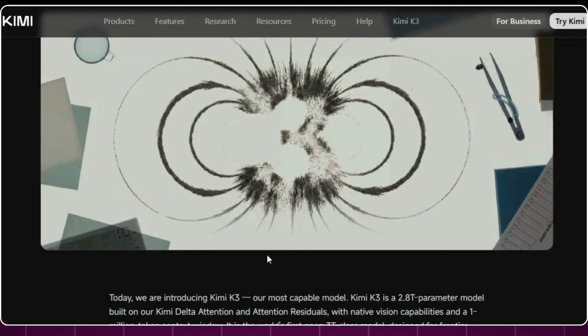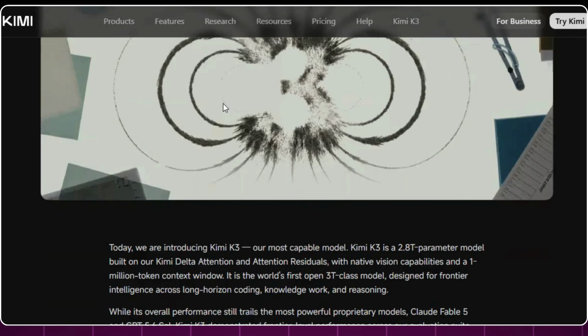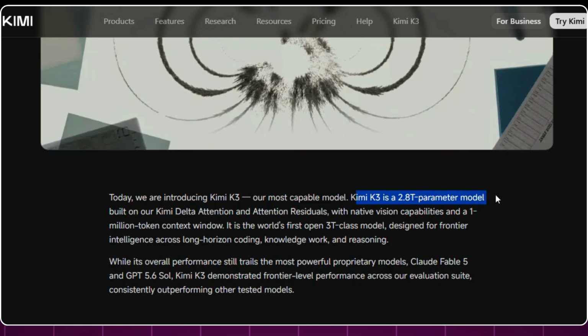So let's start with the two models themselves. First up, Kimi K3. Kimi K3 is a 2.8 trillion parameter open-weight model, making it the first open 3 trillion class model. It uses Moonshot's Kimi Delta attention architecture, combined with attention residuals and a sparse mixture of expert system. And the crazy part is the context window, 1 million tokens.